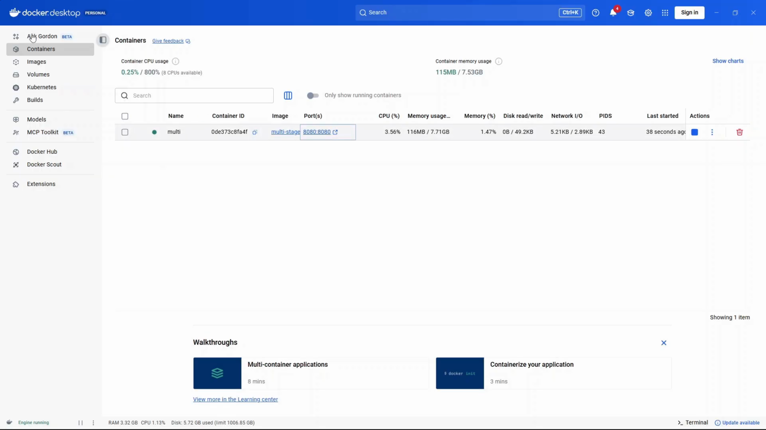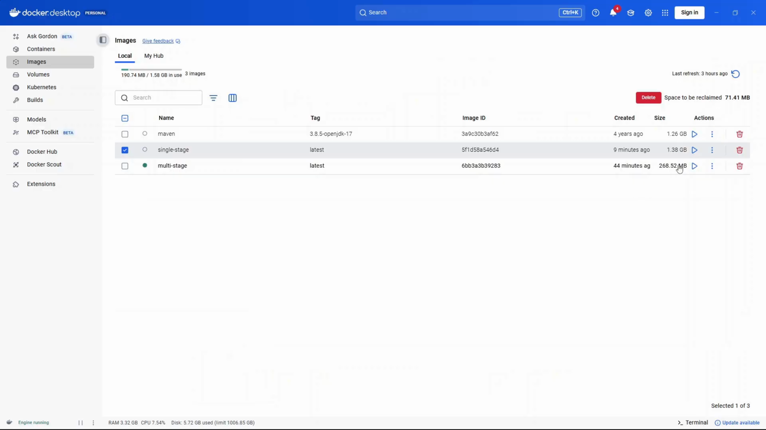What about the size? Do you see that? Our single stage build was of 1.38 gigabytes, but my multi-stage build is just of 268 MBs. I lost almost 90% of the bloat. We don't need the build tools, we don't need the Maven when we are running the application. So why to carry it everywhere? This shows the benefit of a multi-stage build when you are creating your Docker image. Hope this was helpful.